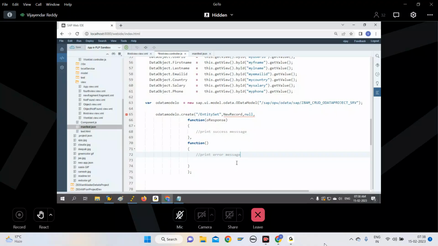Or you can use a refresh model method and all the other things as well. But here, let me use sap.m.MessageBox, let me use the success method. For example, record inserted successfully.